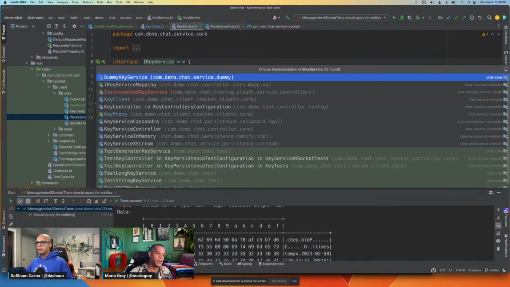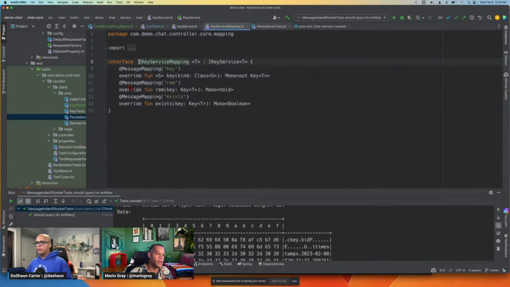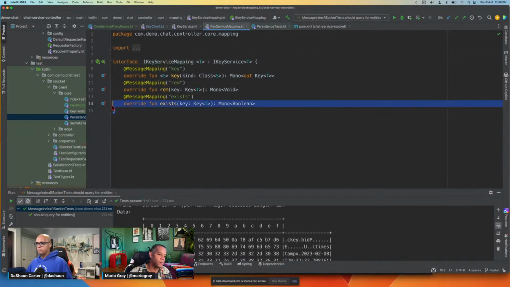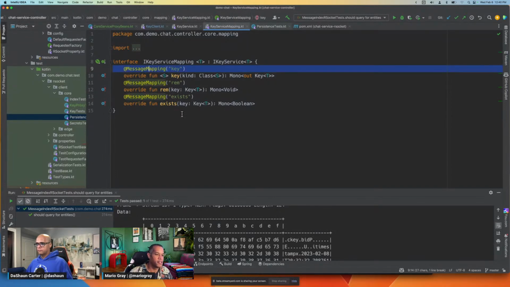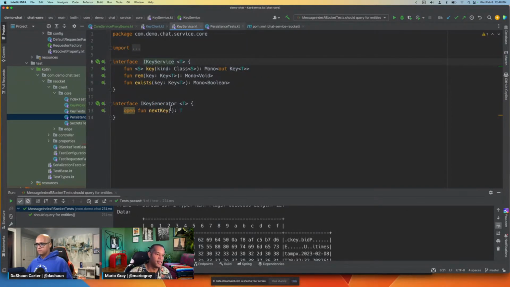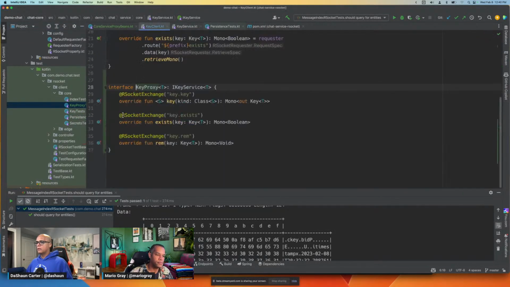Let's see. We can go down to here. Here's the controller mapping for it. The controller mapping is just IKey service mapping of key service, and it just has your destinations. Key remove exists. Likewise, the key. Likewise, the declarative client just uses RSocket exchange. However, if you notice, I've already baked in the prefix.